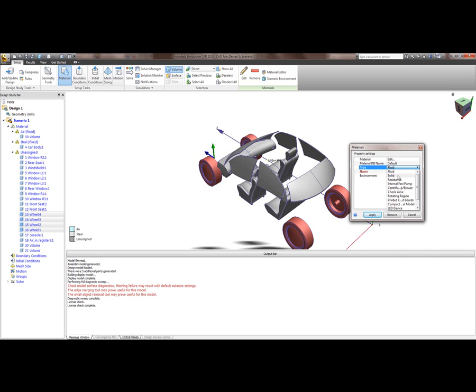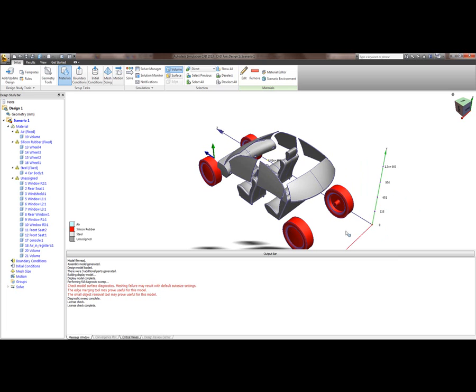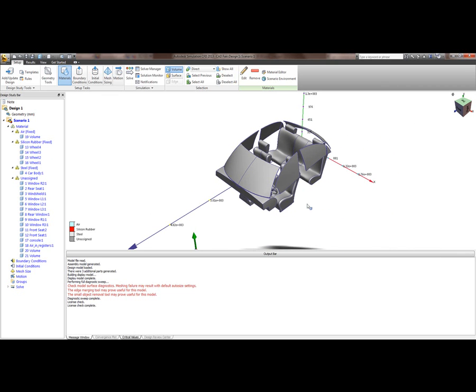I'm going to change these to a solid, and I'm going to change these to silicone rubber and apply these. And I can now get rid of these. Now I know they're in the environment, so I'm just hiding them at the moment. I'm not actually getting rid of them or changing them in any way.